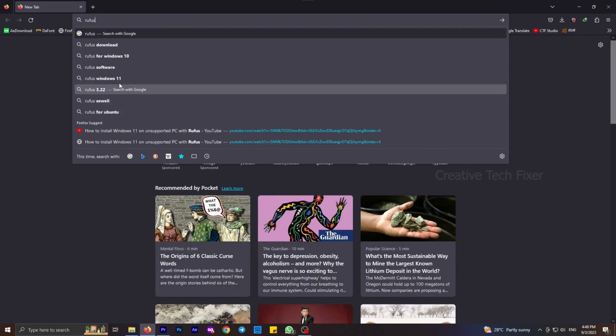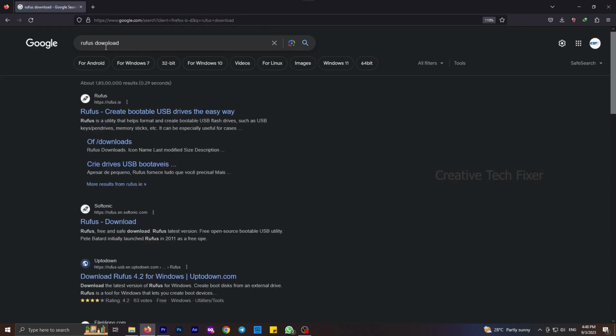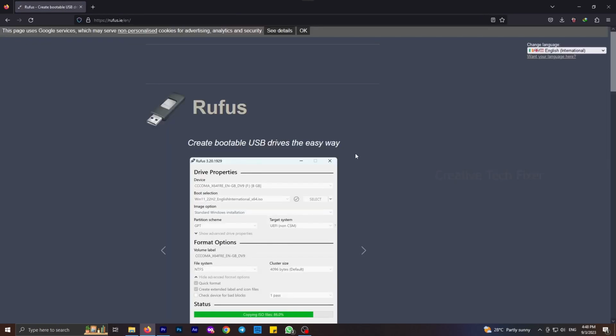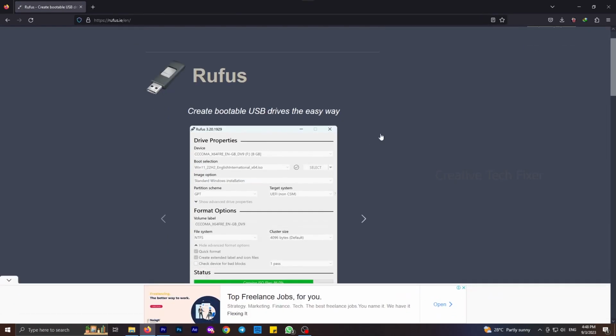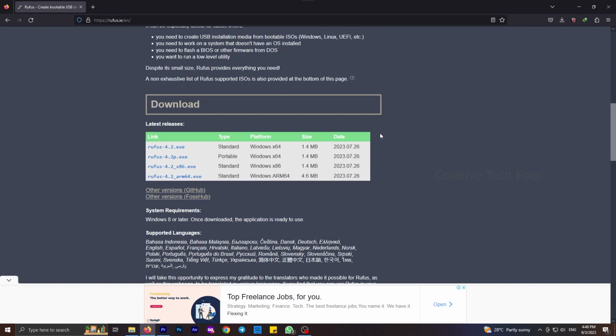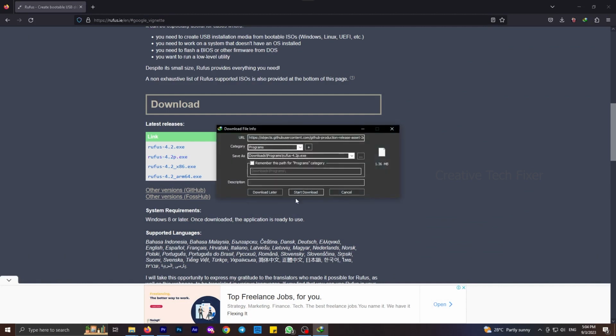Open the browser and search Rufus for Windows. Select the top search result. Scroll the page down and select Rufus 4.2p.exe. Now the file is downloading automatically.